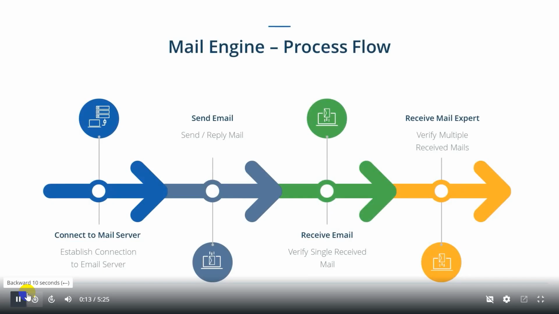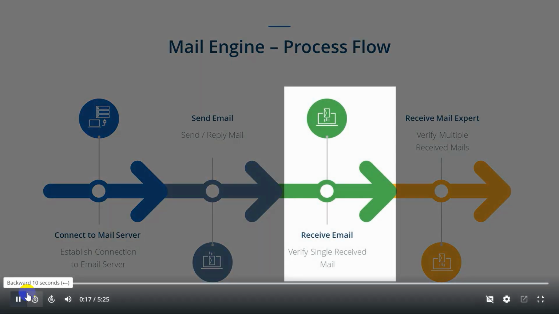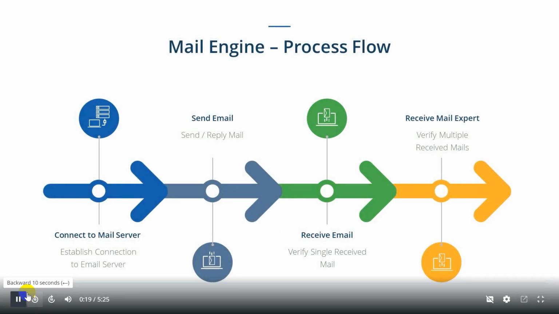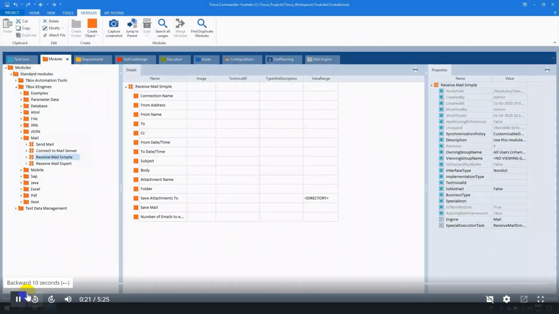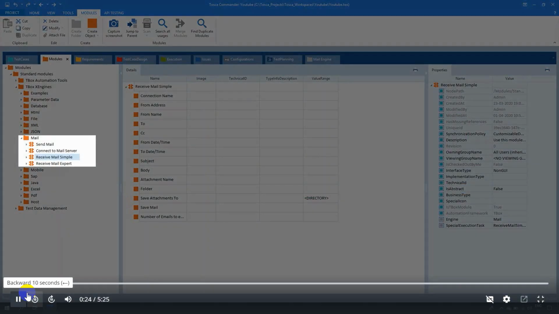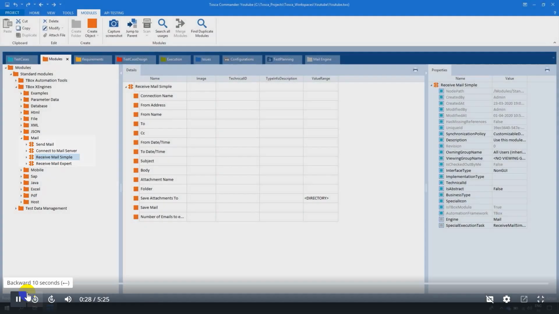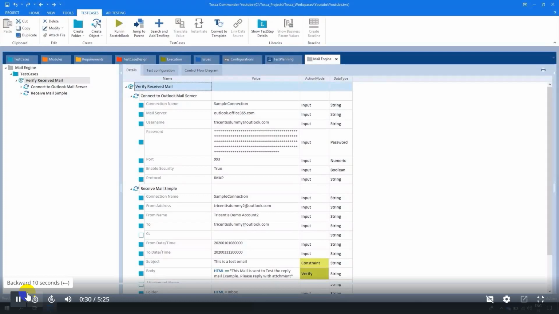In this video, you will learn how we can verify receiving an email using the Receive Mail Simple module. You can find the module located in Standard Modules, Tbox Xengine, Mail, Receive Mail Simple. It allows you to check whether you received a specific single email. This functionality supports POP3 or IMAP protocols only.